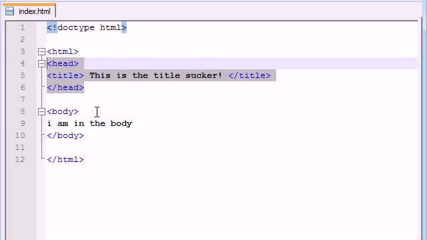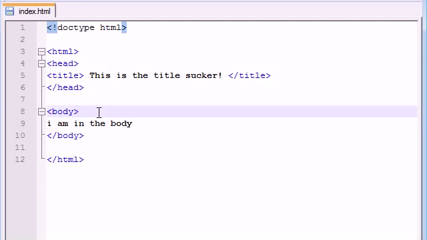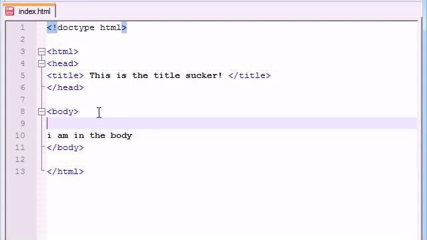Let's keep "I am in the body," but above it, still in your body, we're going to add something called a header. Let me reiterate this one more time. A header is basically a bold, big title. By default, they come in six different sizes: header 1, header 2, header 3, 4, 5, and 6. Header 1 is the biggest title. Header 2 is a little bit smaller, and they keep getting smaller all the way down to 6.